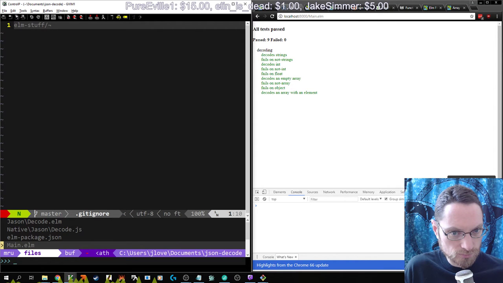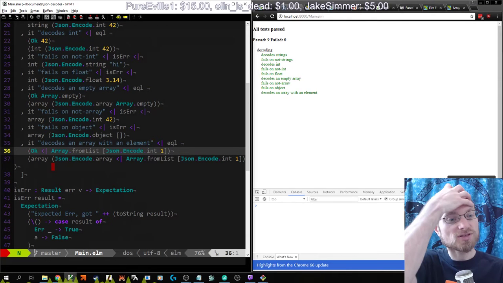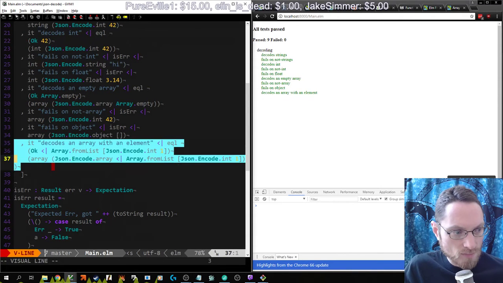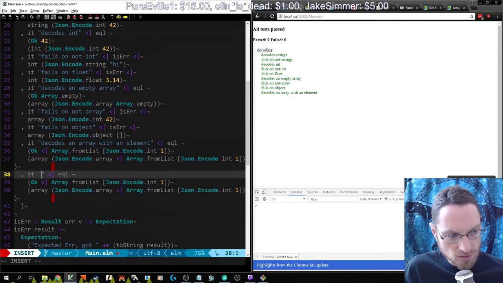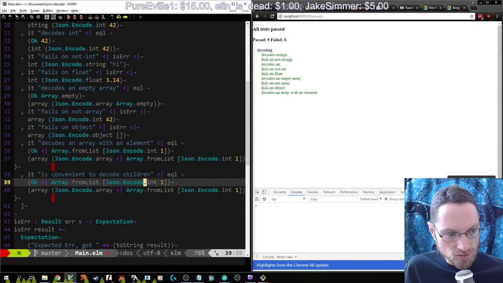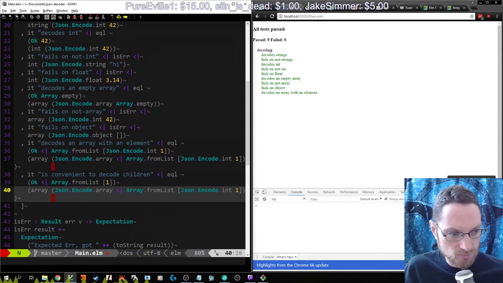All right. So now we want, what does it look like? It is convenient to decode children. So we want to get something that is just one. That's what we want this to look like. So this thing correctly builds up a value that is an array with something in it.